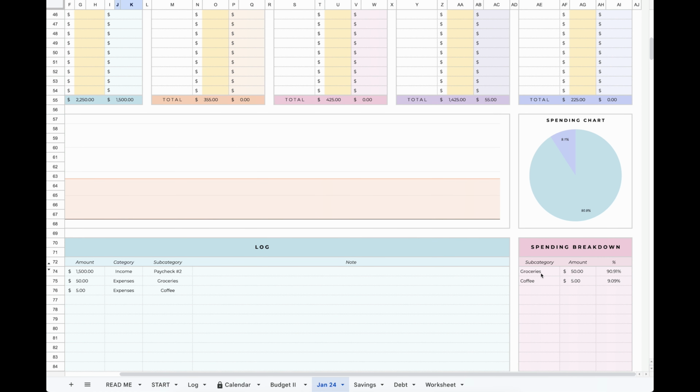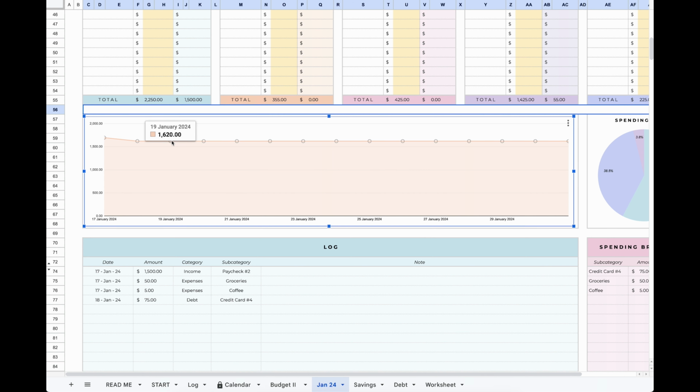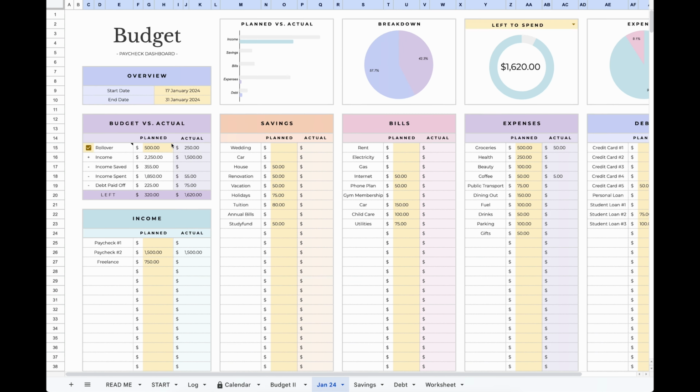So let's say, for example, on the 18th of January, you spent another $75 on paying off a debt. So now when we enter this amount, and if we go back to our budget tab, we can see now that this graph will start updating. So when you click on it and hover over it, you can see the balance by day. So basically when you add income, it will go up, and any savings, bills, expenses or debt are deducted, so it will go down. So you can basically see how your balance fluctuated throughout that paycheck. And that is basically how this tab works.